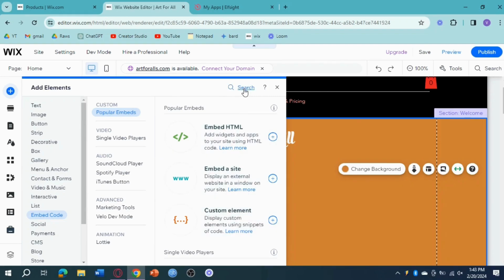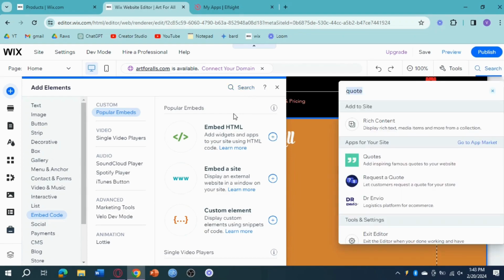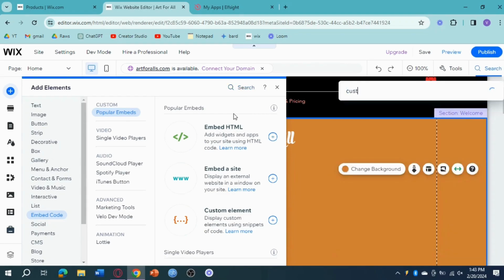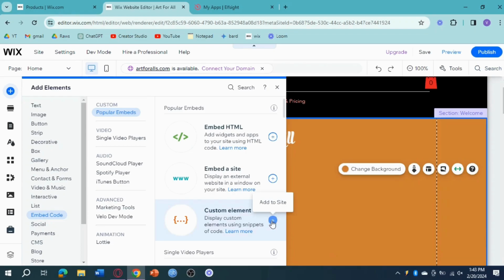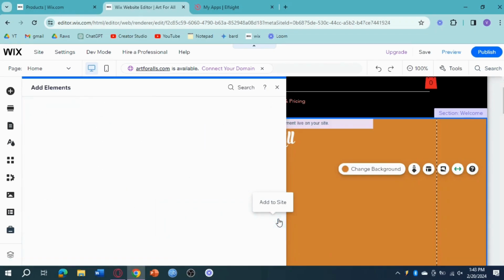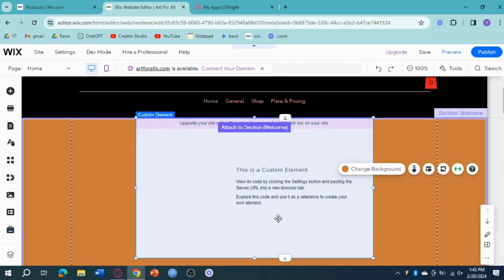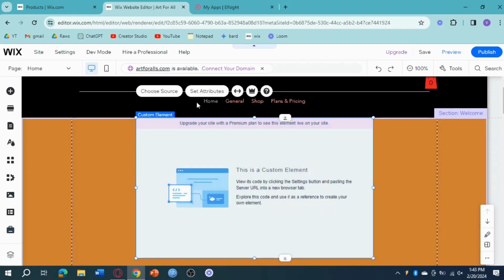You can also search in here for custom if you want. So let's search for custom widget or custom embed. It will allow you to put in a custom embed for this one. Let's try to use this custom element and add this to the site. Now, once it's been added to the site, you will be able to see it in here.